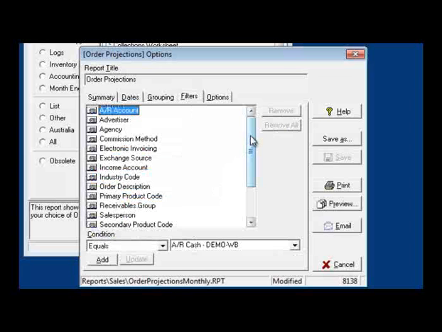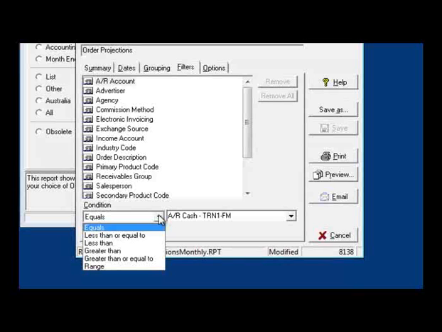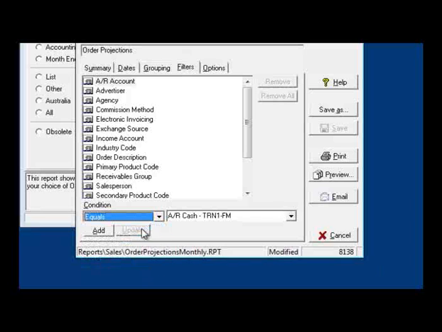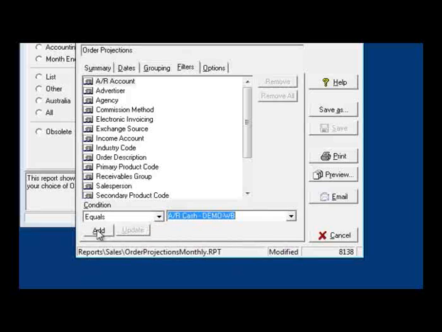Filters. Filters are selection criteria. What information do you wish to show in this report? If I want to filter on my AR account, I'm going to click on AR account, and then down at the bottom I have conditions. Your conditions can be equal, less than or equal to, less than, greater than or equal to, or a range. In this case, I'm going to make the first one be an equals condition.